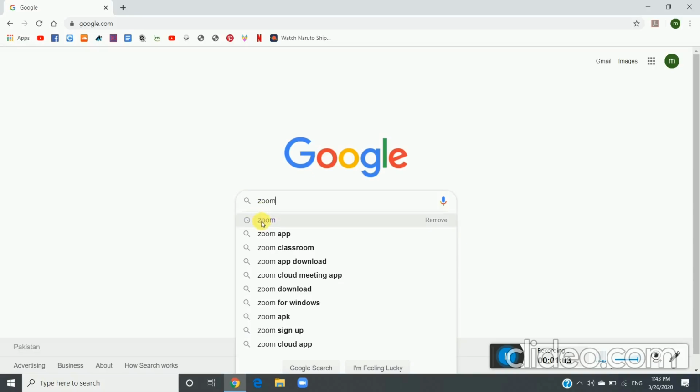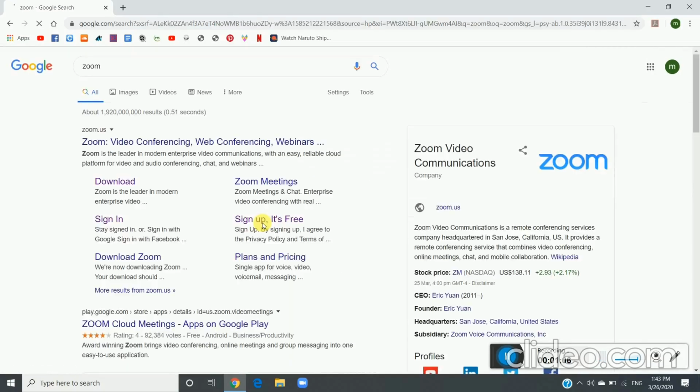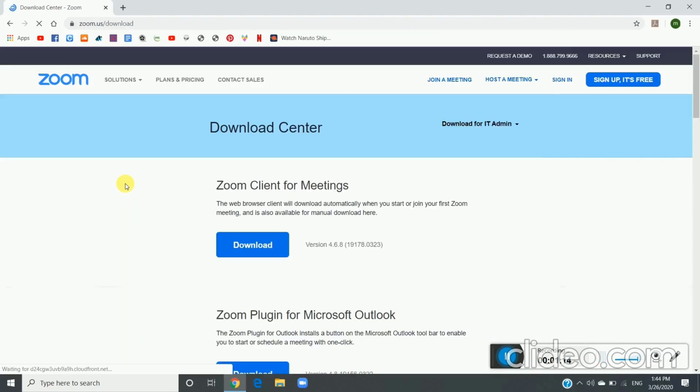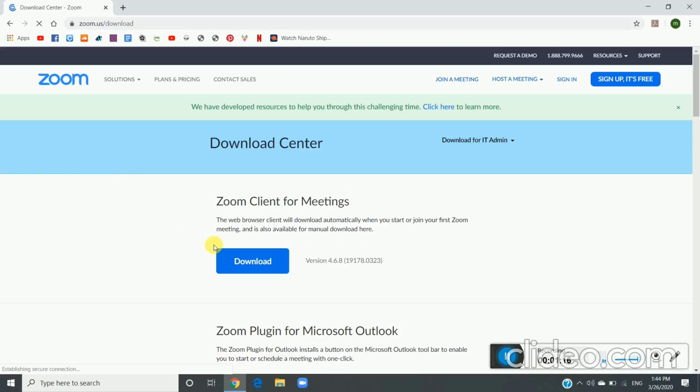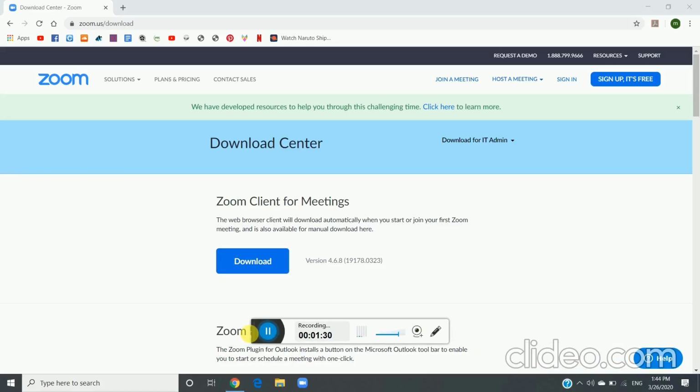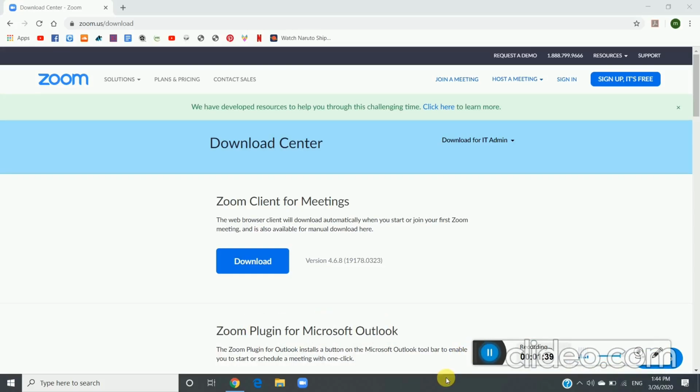So click on this. Now click on the download. It will take a moment. Now again press this download button. This will take a few minutes. So now it is already downloaded on my laptop. Now we start from the next step, the downloaded Zoom.